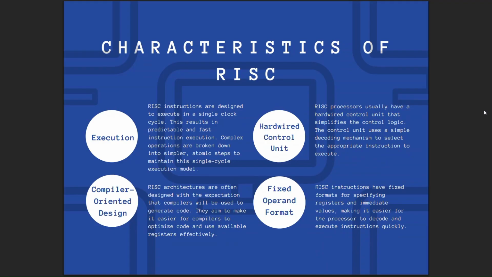Fifth is execution. RISC instructions are designed to execute in a single clock cycle. This results in predictable and fast instruction execution. Complex operations that could normally take multiple cycles are broken down into simpler atomic steps to maintain the single cycle execution model.